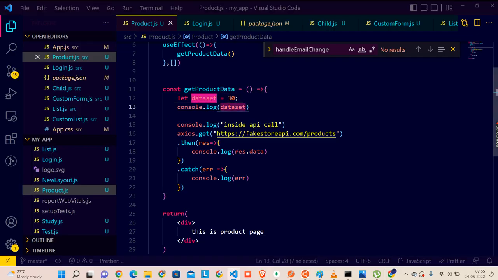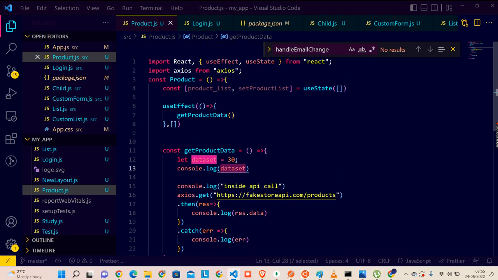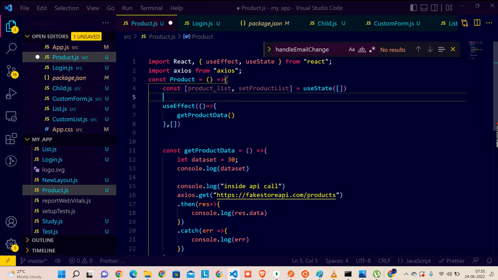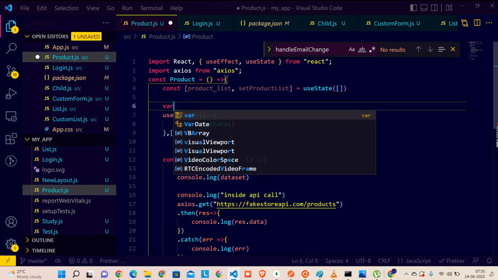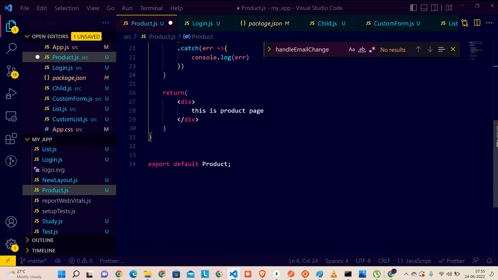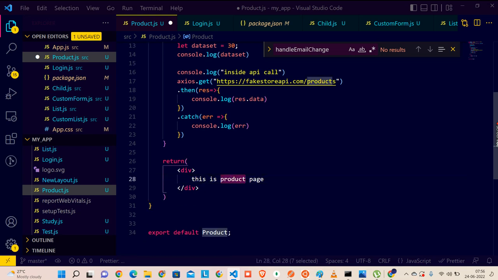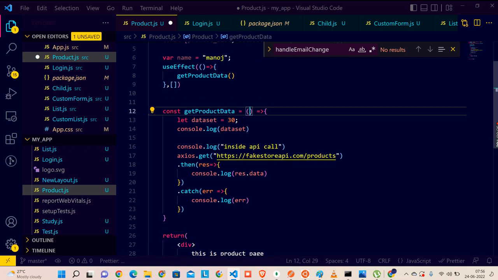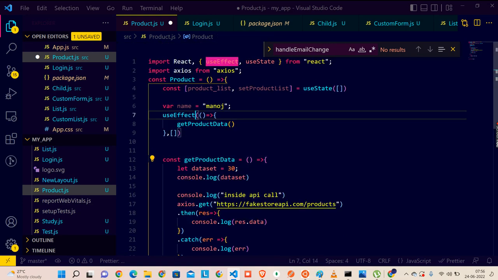The main thing is how we make anything global and how we make anything local. We have to understand which one is global. Create one variable where name is equal to Manoj. This name is global, not in any function. Inside the return is also one function; we are using parenthesis, right? This is a function.